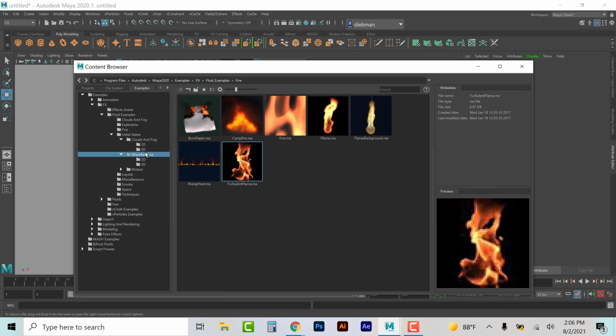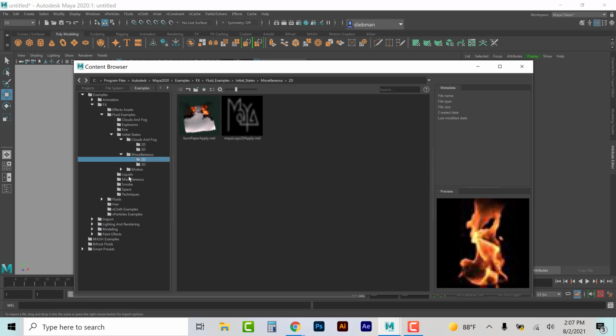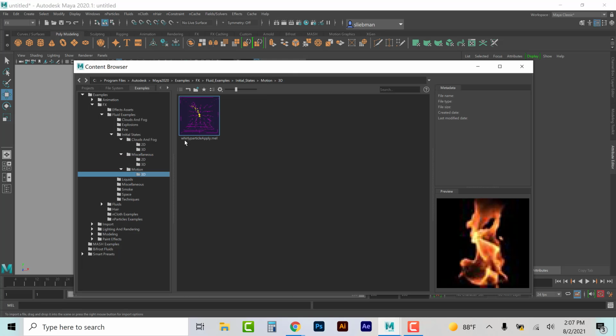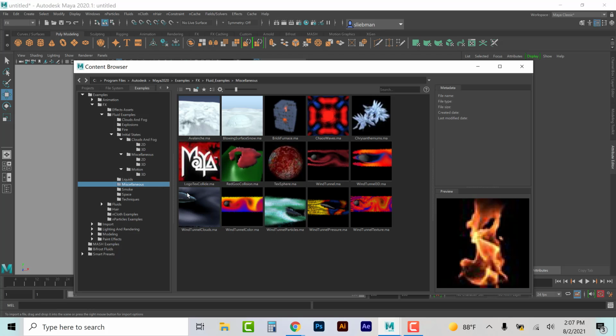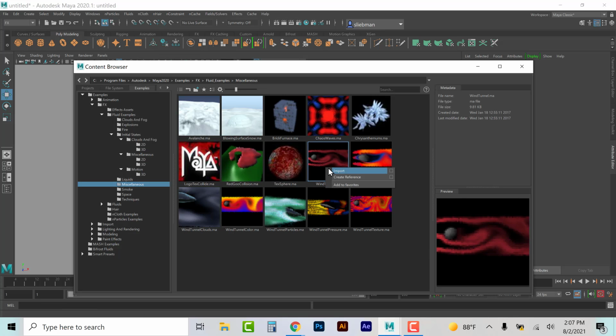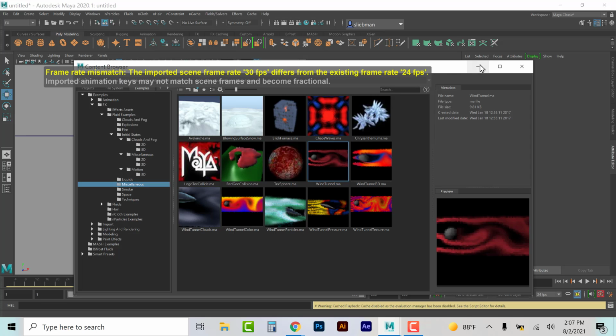Okay, you can see we've got more here. Initial states, burning paper. There's a whirly particle that we can have here. There are liquid examples in here, so it's like a splash tank or a fish tank is the effect they're kind of doing with these liquids. There's some miscellaneous down here.